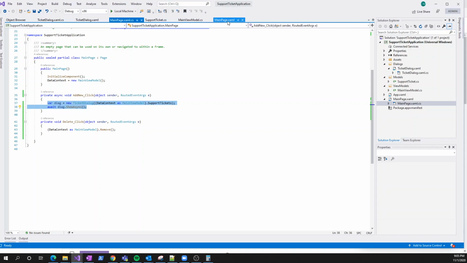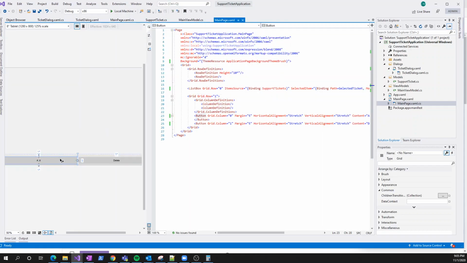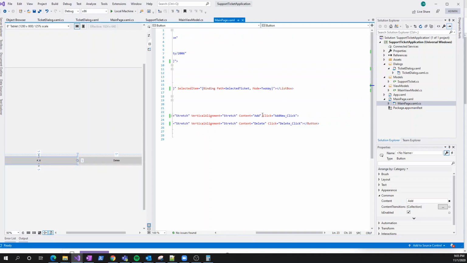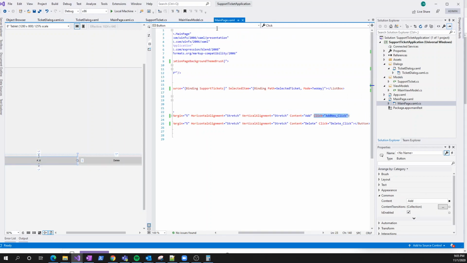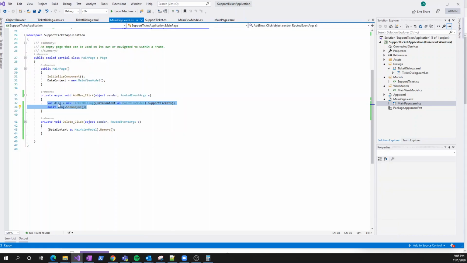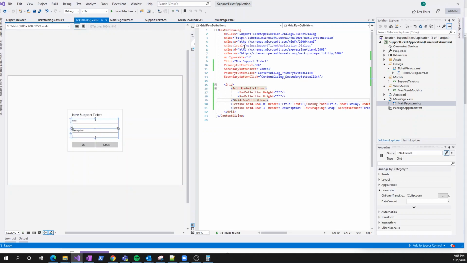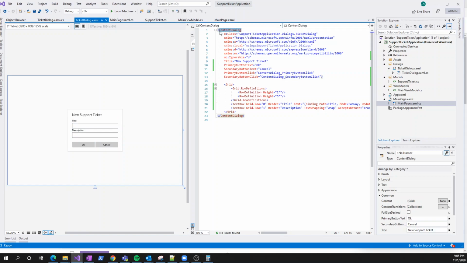And so if we look at main page XAML and we look at the button, we have a standard button click event. That standard button click event is wired to the code behind. That code behind literally just calls the constructor of our dialog class, and then we call the show async method on that dialog class. This show async is part of a content dialog.